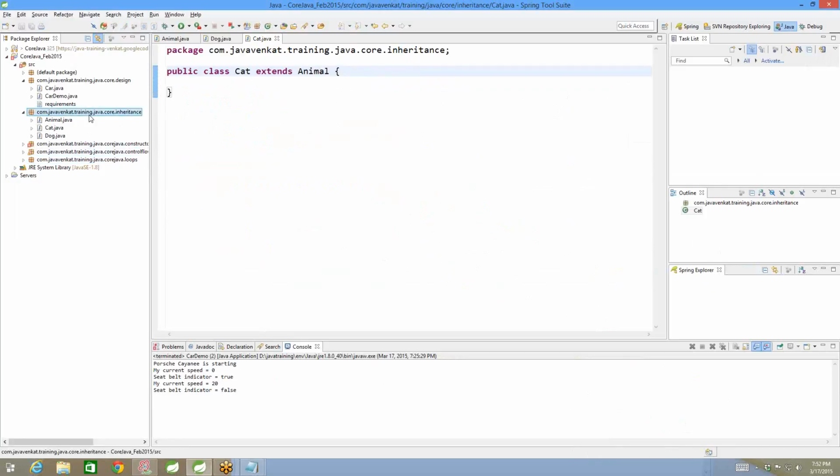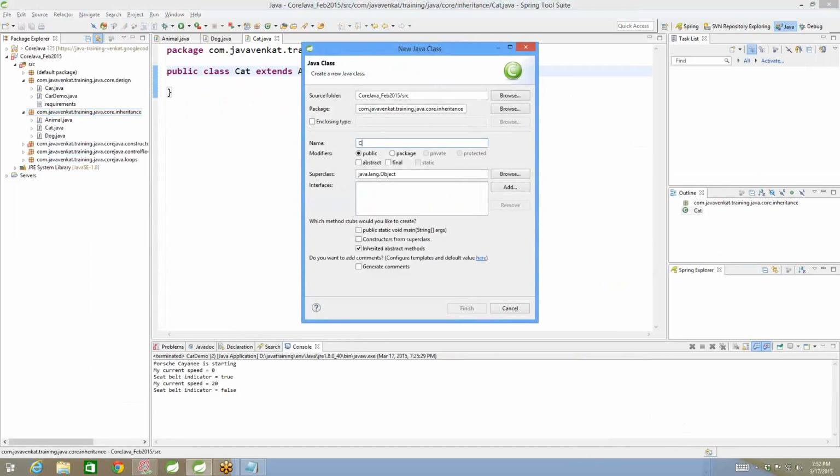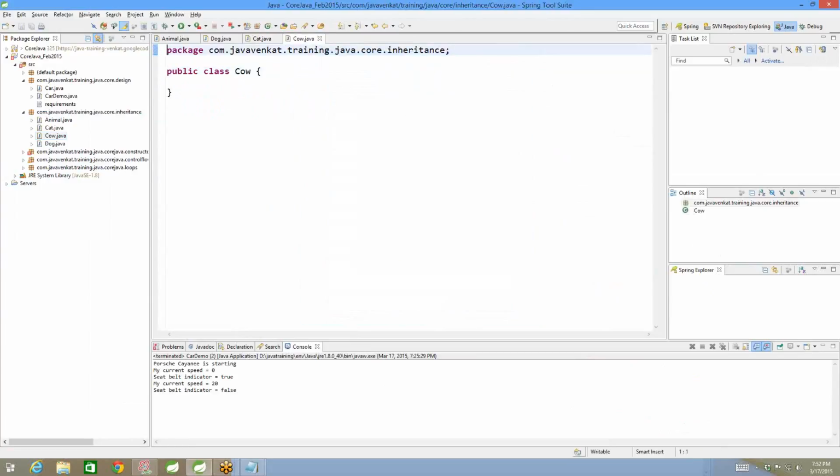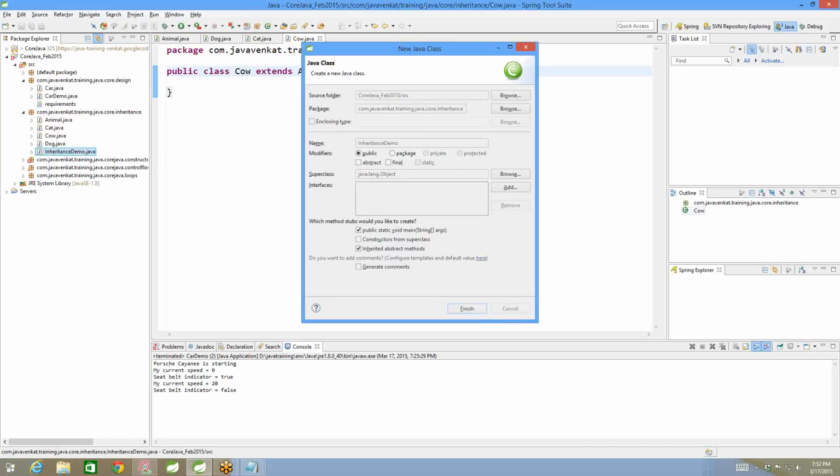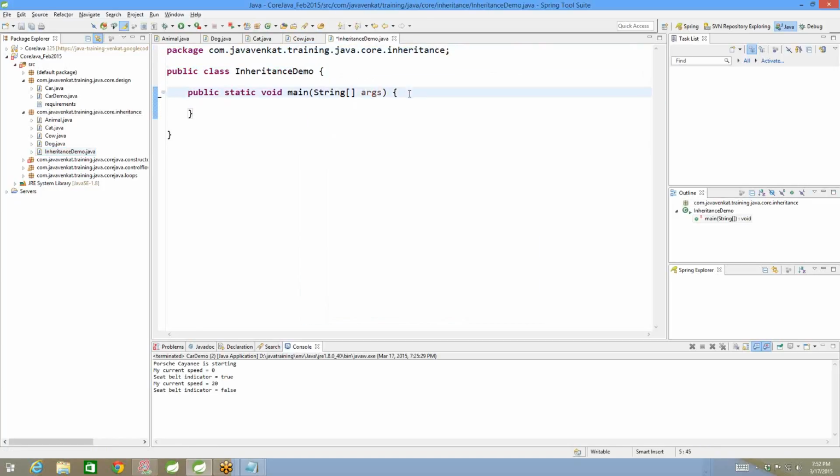And the next one is cow. Public class Cow extends Animal. It is that simple. Now I'll show you with the demo class, Animal demo, or we can say Inheritance demo actually. See here, Dog equal to new Dog, right?